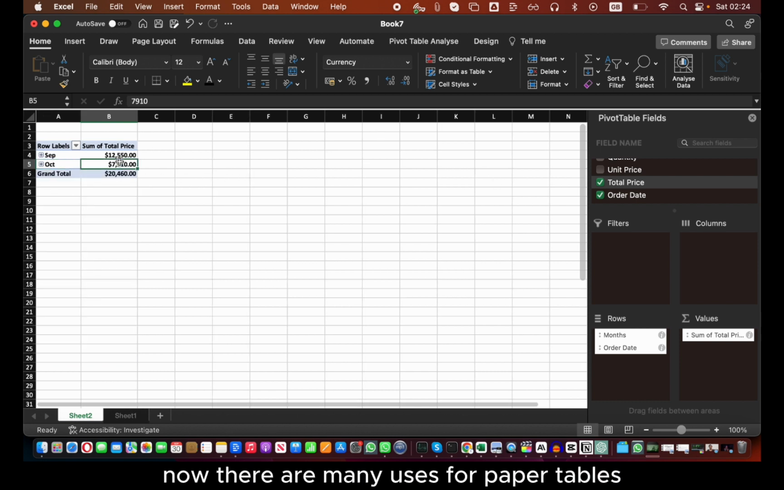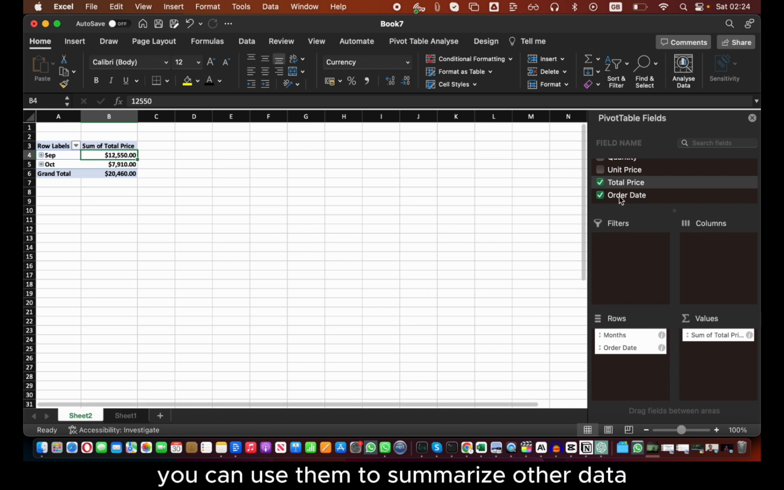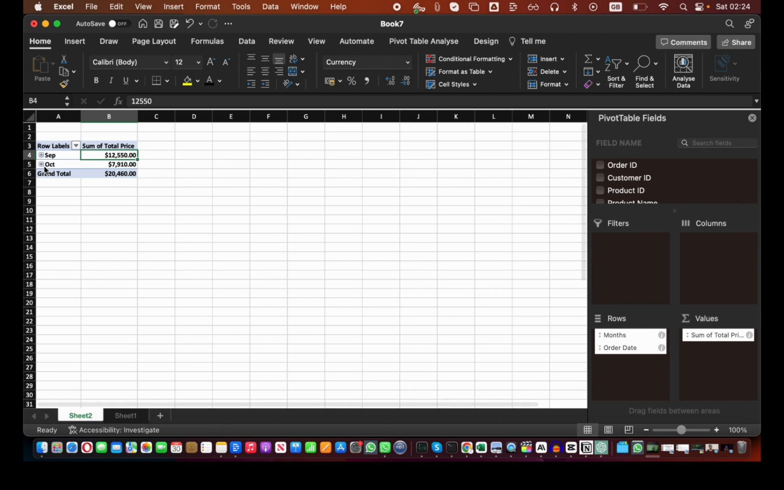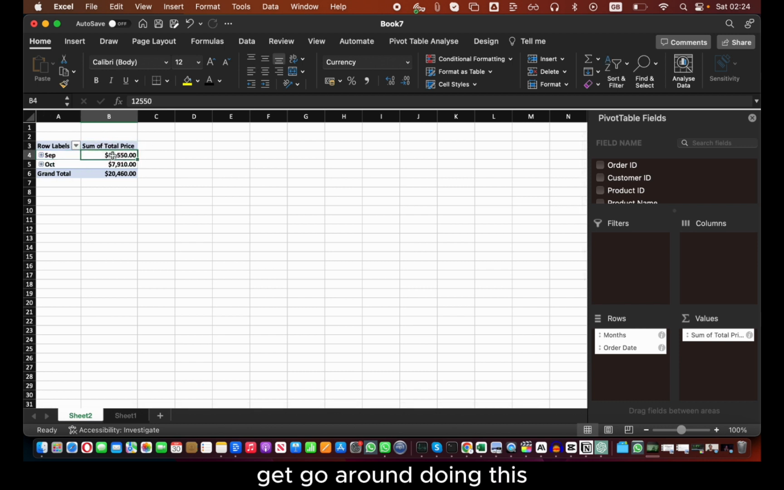Now, there are many uses for pivot tables. You can use them to also create charts. You can use them to summarize other data. You can even create calculated fields within pivot tables. But for now, I just wanted to show you how you go around doing this.